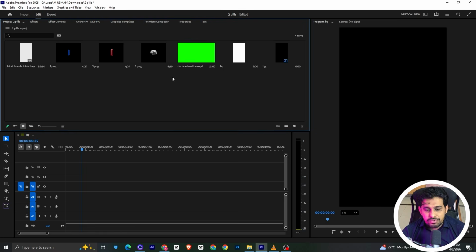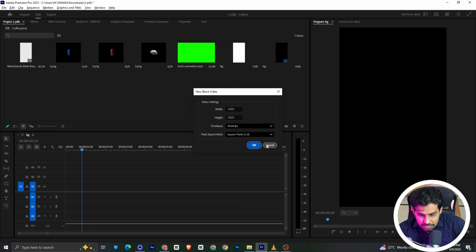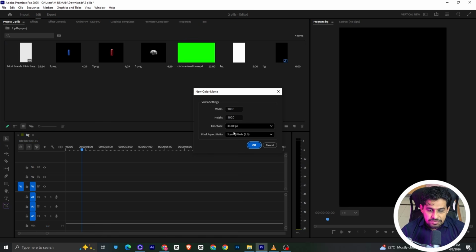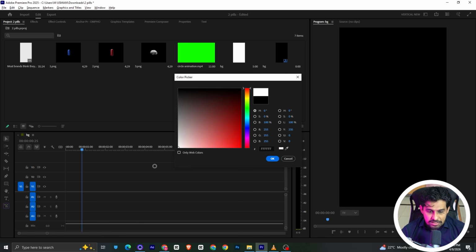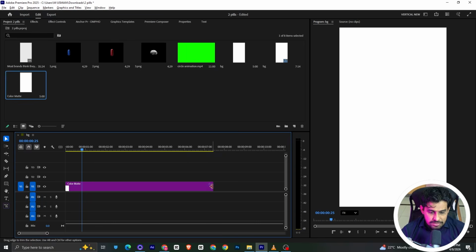The first thing we want to do is to create our background. So I will hit new item. I will go in color matte, sorry, not black matte, color matte, like this, and width will be 1080, height will be 1920. I can click OK and I will drag it to white side to bring in a white background, and I can just simply bring this to the timeline like this.